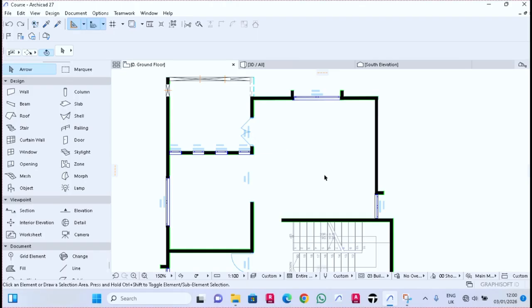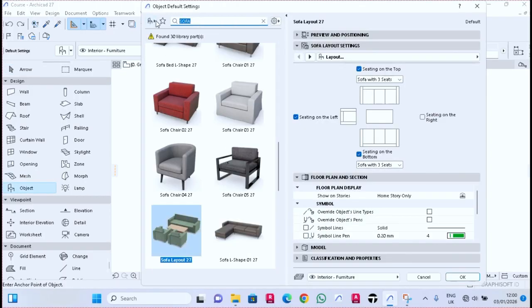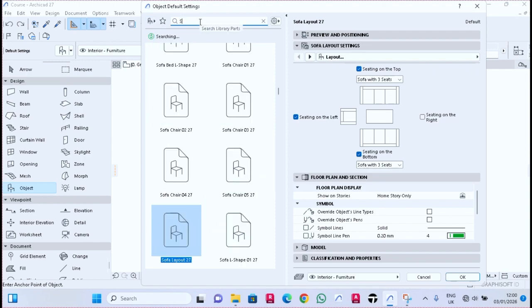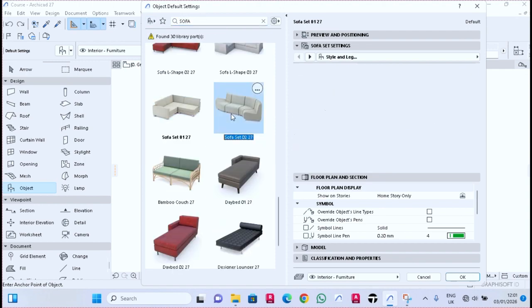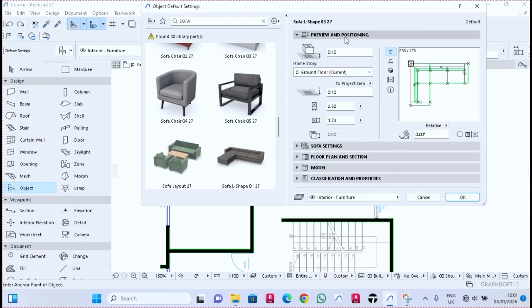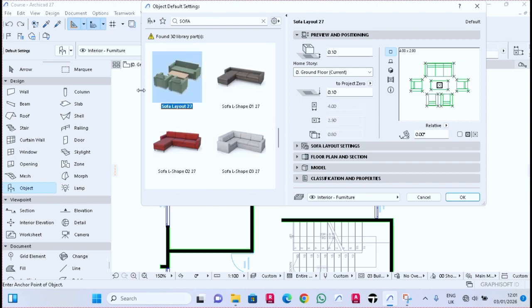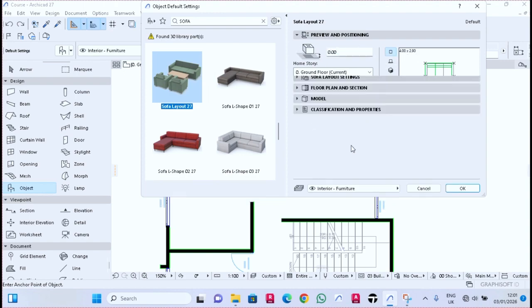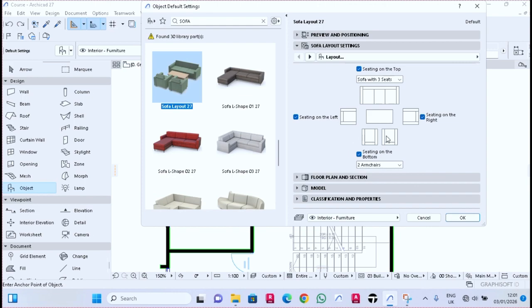To place furniture, click on objects and type in what we need. Type in sofa, choose the type of furniture you are going to use, and open preview and positioning so that you can see the 2D of what you're doing. Sofa layout 27 is what I'm going to choose. The height from the ground to the sofa is 0. Navigate to sofa layout, change this from 2 chairs to sofa with 2 seats.